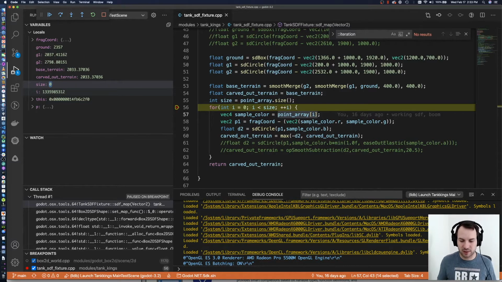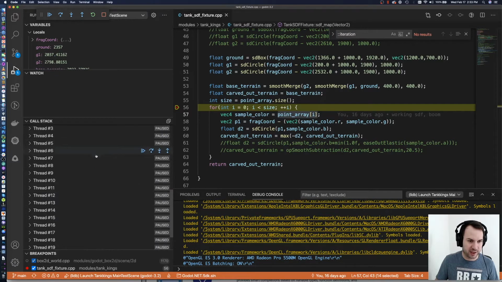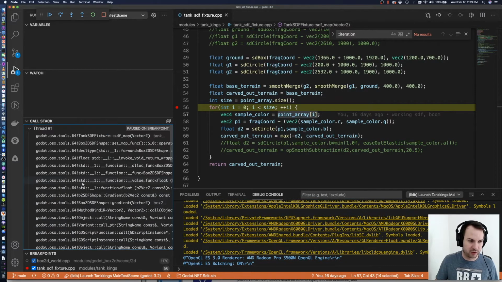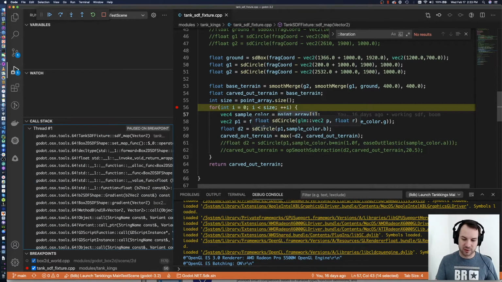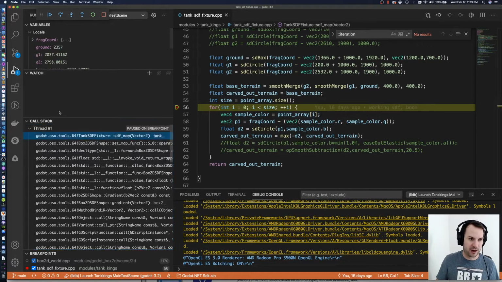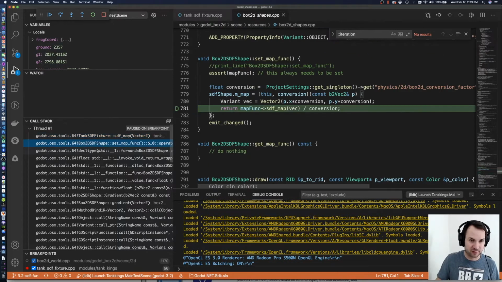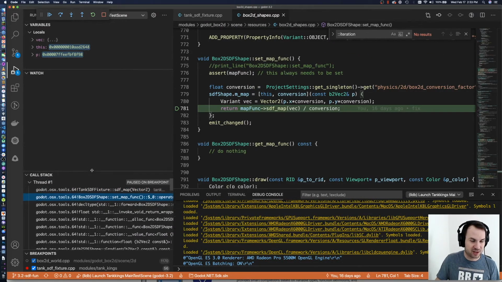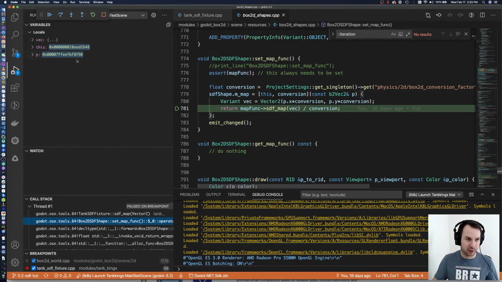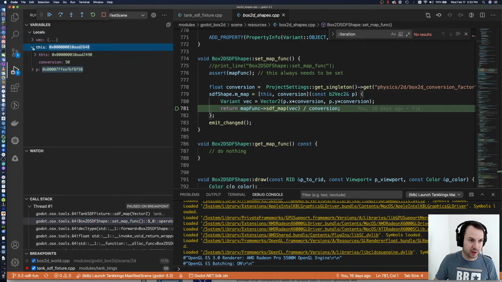having a debugger attached to your program allows you to step through stuff. It allows you to look at variables. It allows me to inspect the stack. So I can see the call stack very quickly of where my program is executing right now. So I'm in some class called tank SDF fixture, and that is the top stack frame here. But I could jump through each stack frame and take a look at the stack variables here.